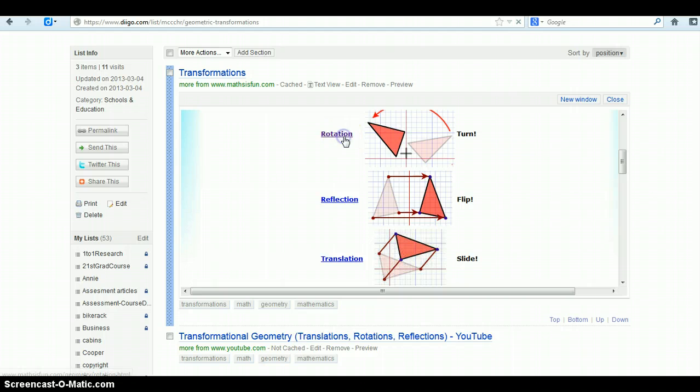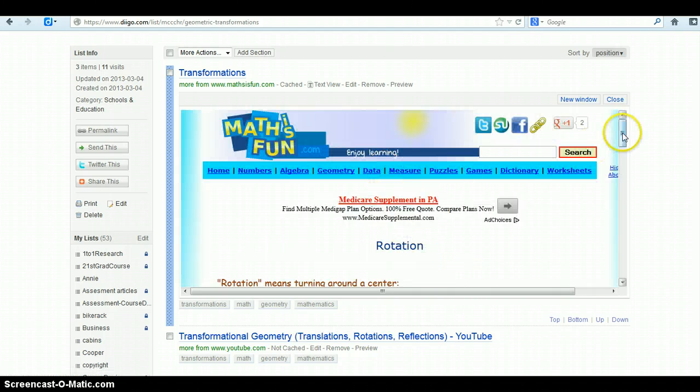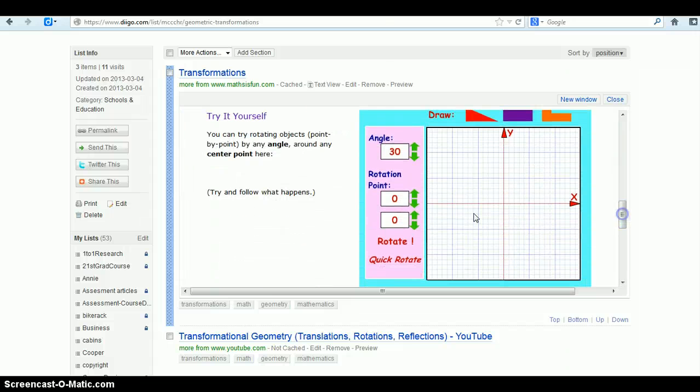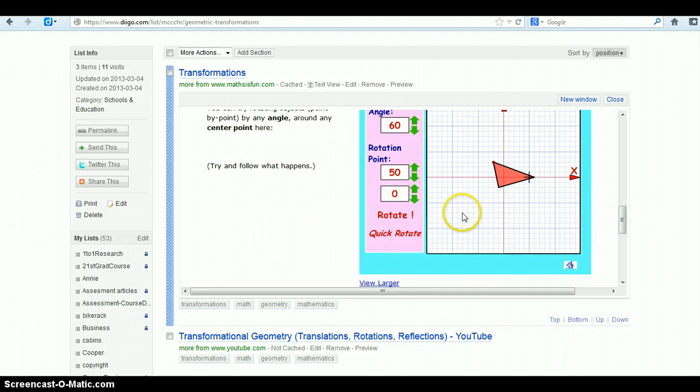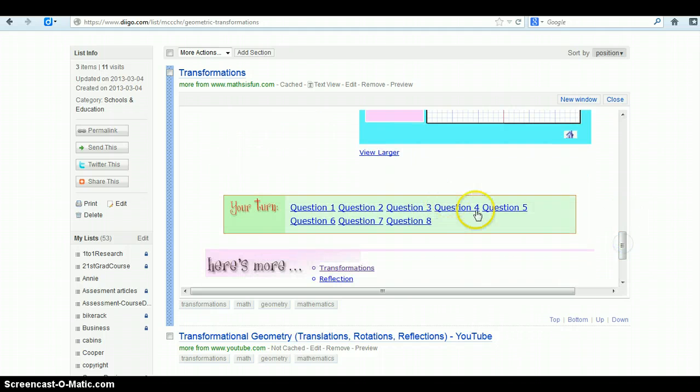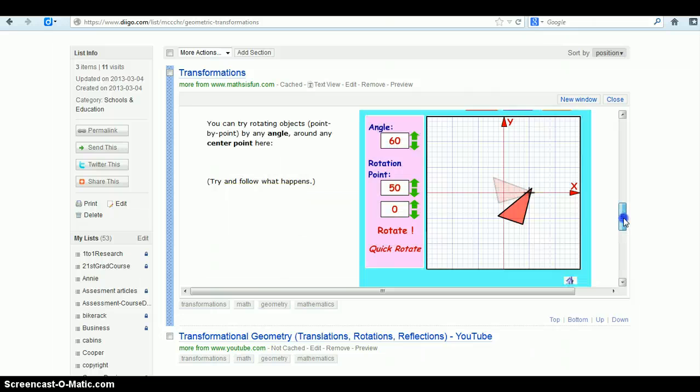When you go into, let's say, rotation, you see some interactivity here, but the cool thing is too, you can experience it by playing around with some different features and then hit rotate to kind of show you actually what that would look like. Basically, each point is being rotated a little bit to rotate the whole figure around the point of rotation that you've chosen. And then there's some questions for you to kind of gather some information.